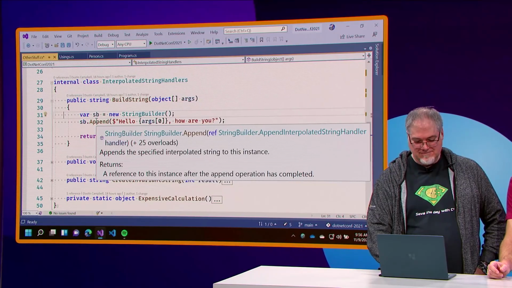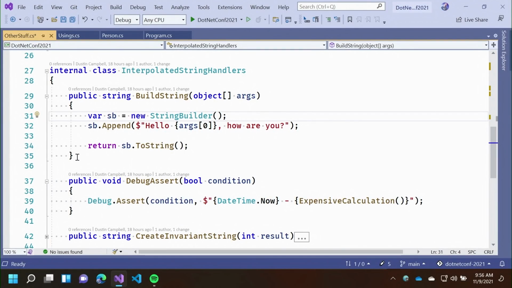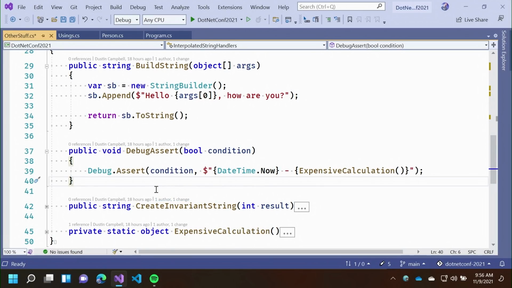We don't get time to show all that. But it can even change the semantics of how the string interpolation happens if it wants to. Building one of these handlers is advanced, but we've built a bunch of them for you. If you remove the hover there and quickly expand some of these, we've done it for string builder append, so it does the right thing and appends three times instead.